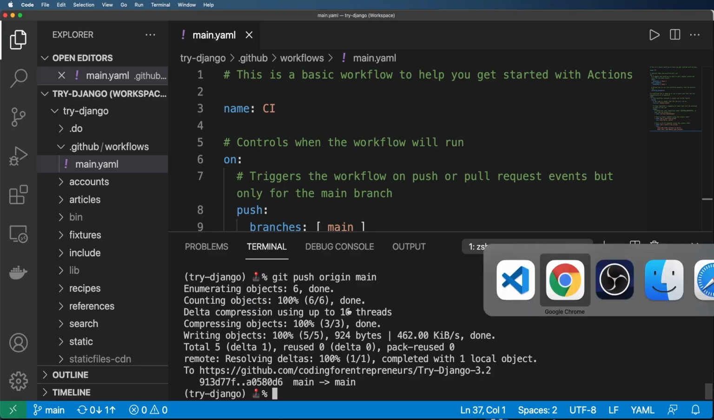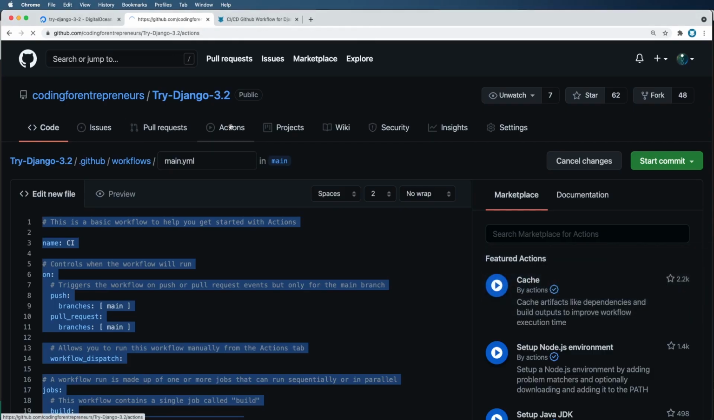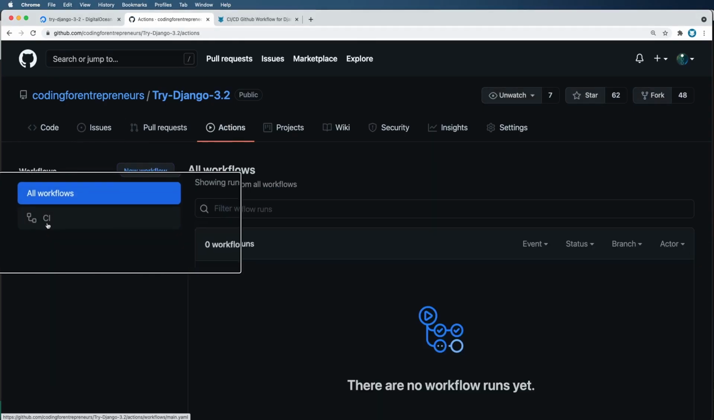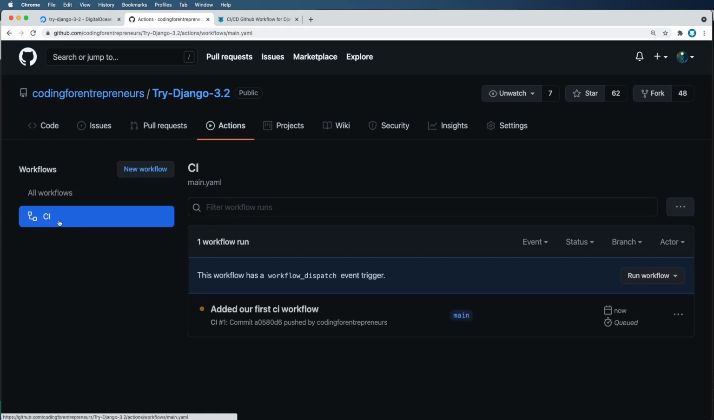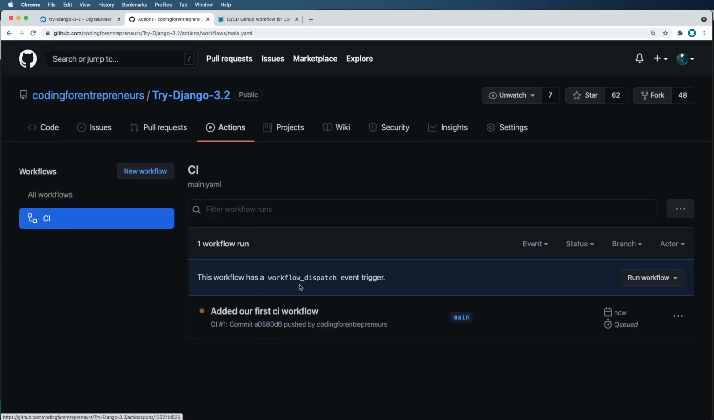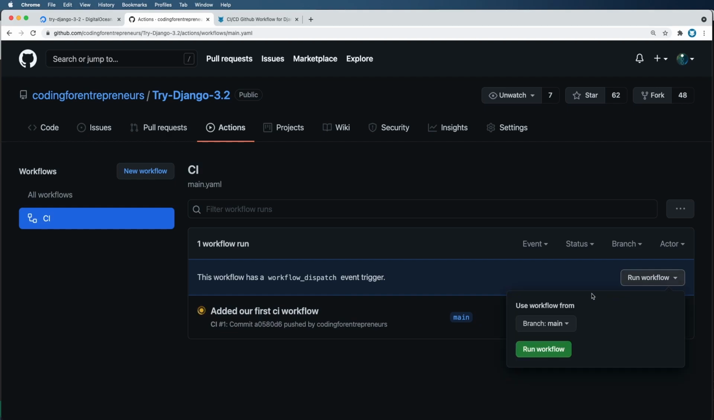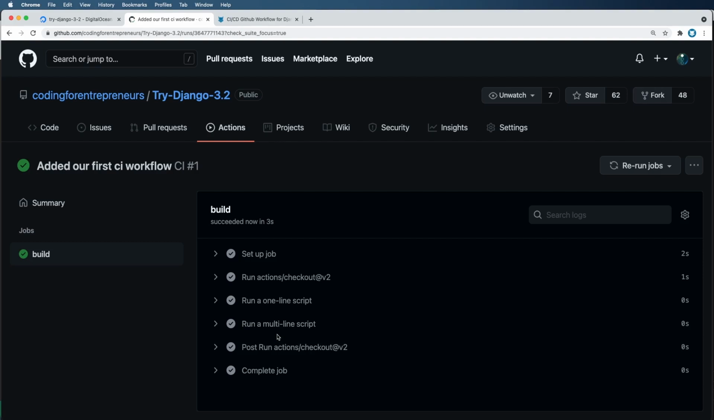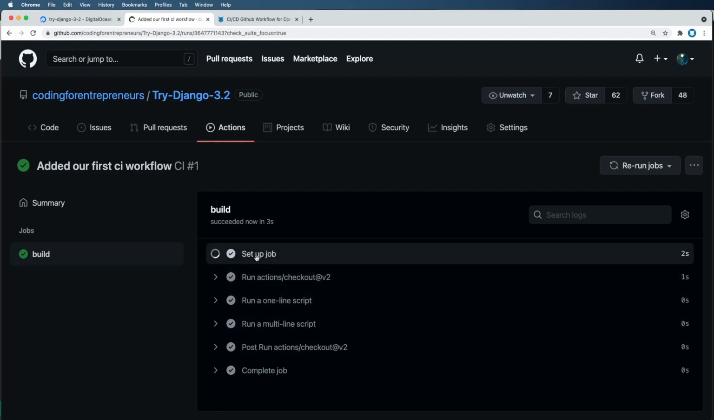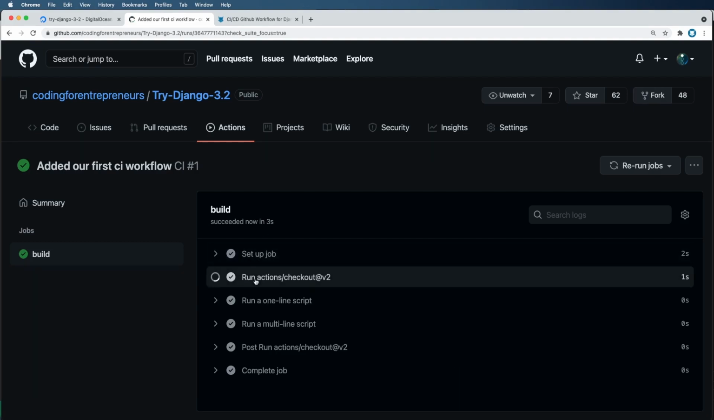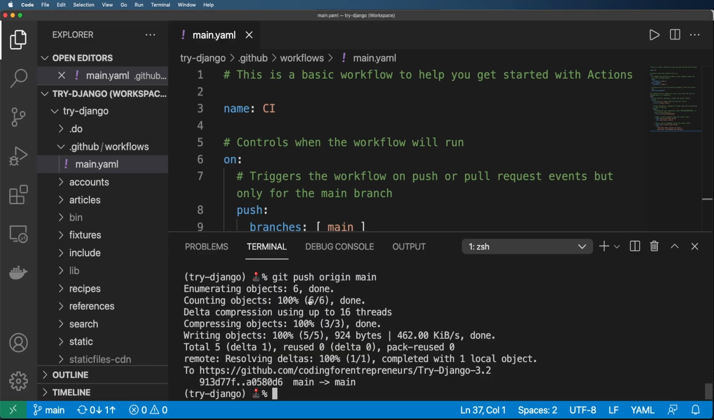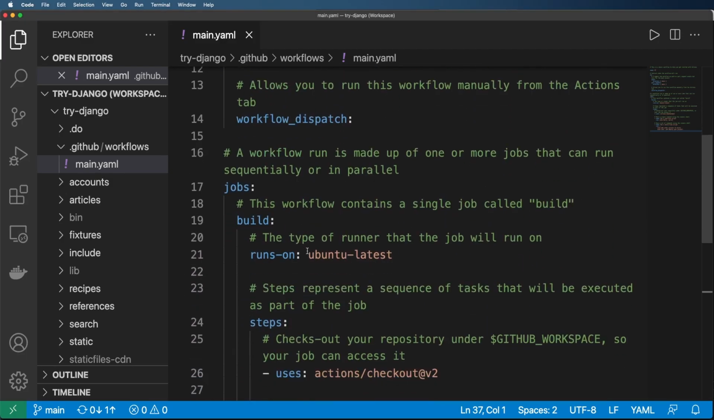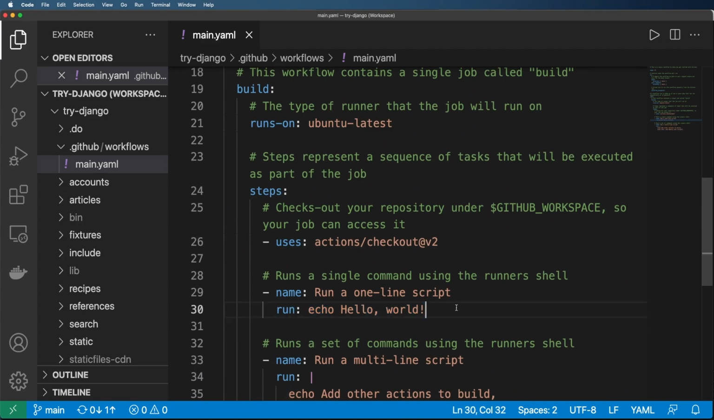Okay, so what should happen now is if we go into our actions, we should actually see this workflow in here. I should be able to click on it, and this workflow has a dispatch event trigger, right? So that means that I can actually run this workflow whenever, but it actually ran for me as well. So you can kind of pick and choose on how those things go, and we can see everything related to this workflow. Now in this case, nothing happened, right? Really, it just said hello world, which is fine.